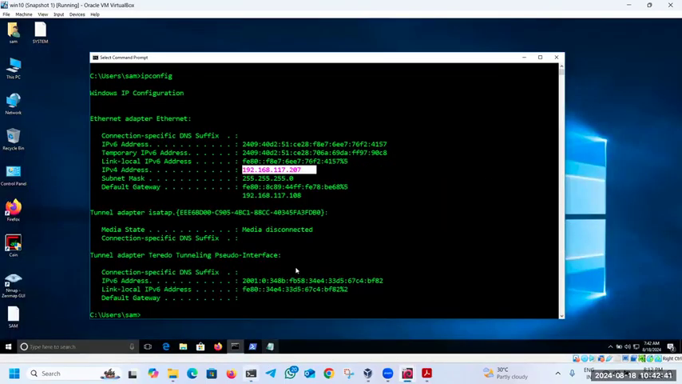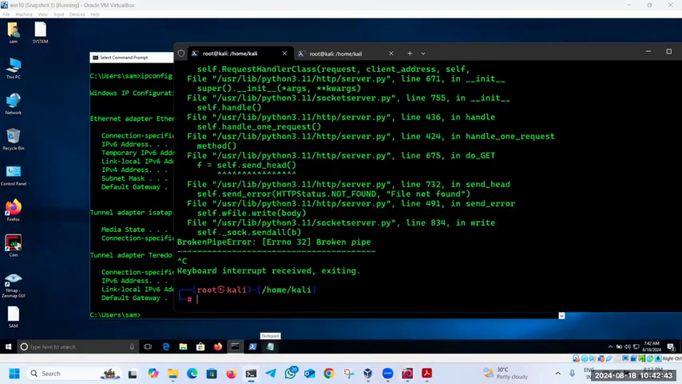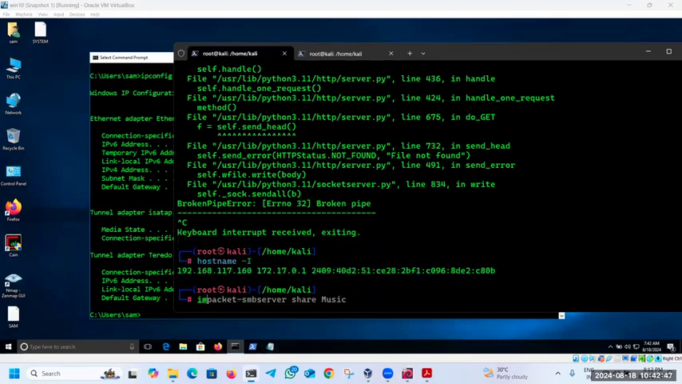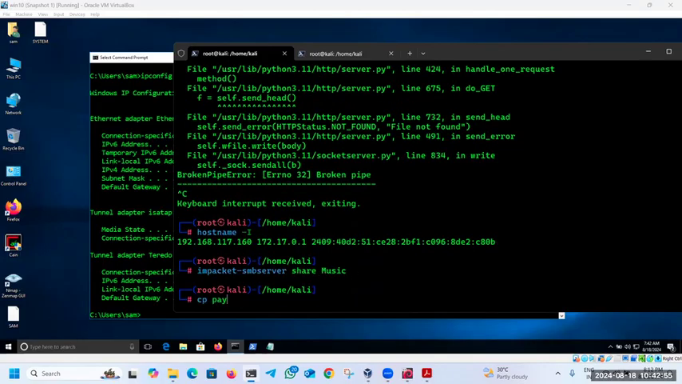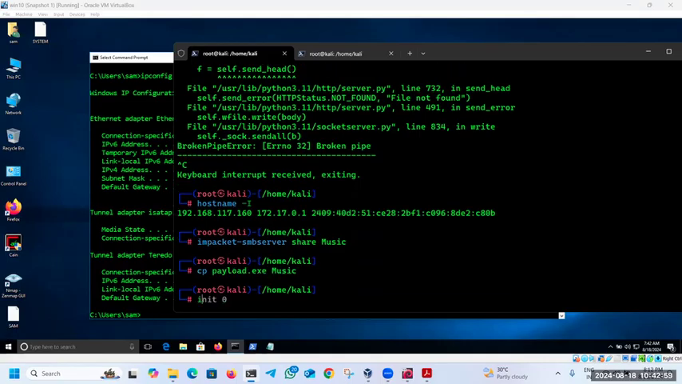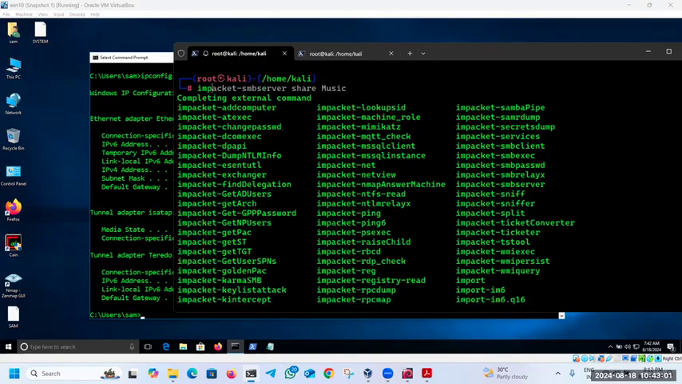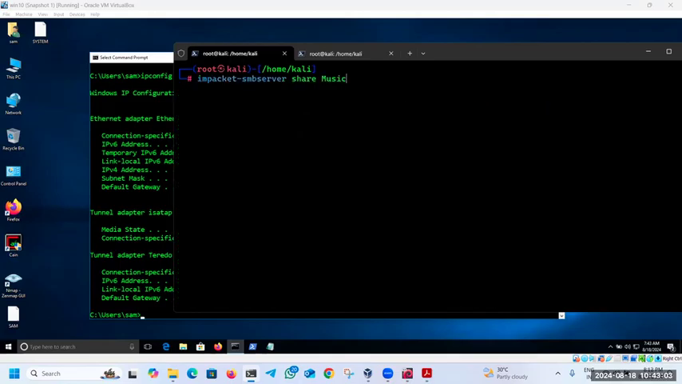So how can I transfer? Yeah, so I can transfer the IP address is this, and I can use the infected server, but because I'm sharing a music folder, I have to transfer this payload.exe inside the music folder. And then I can apply this and touch SMB share music folder.